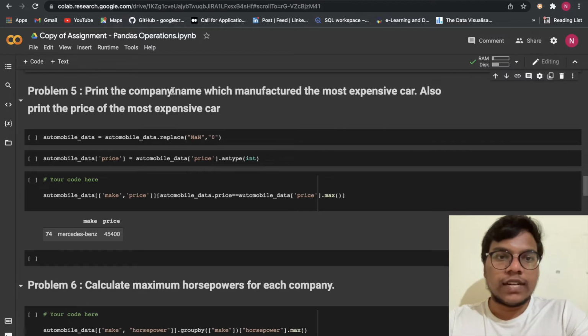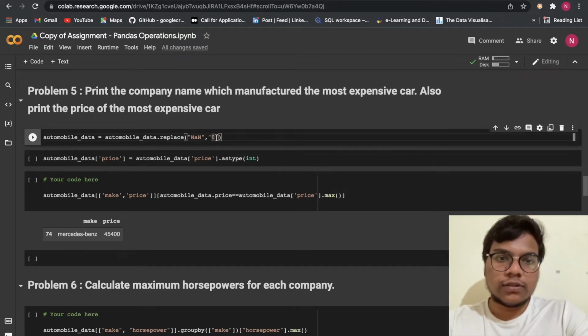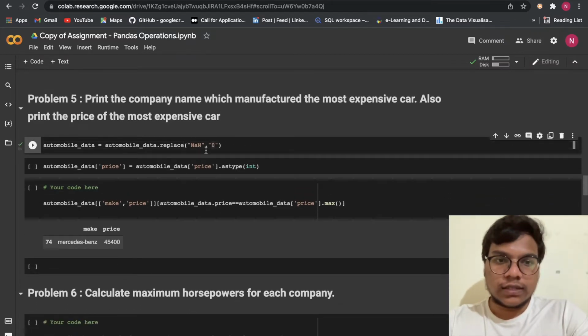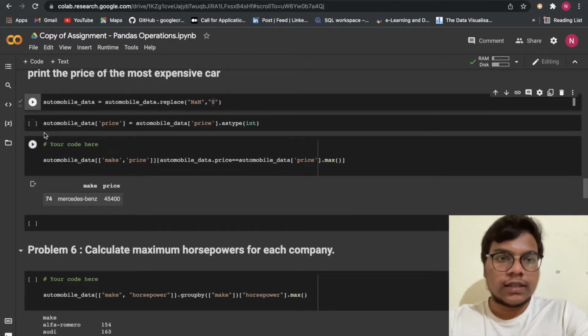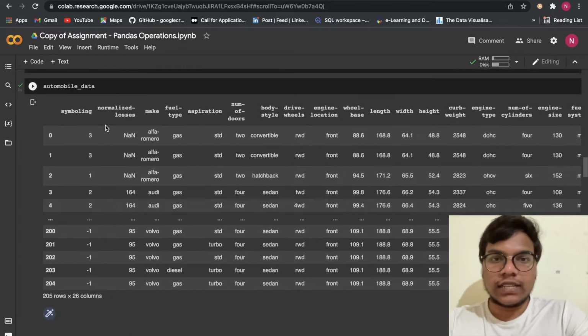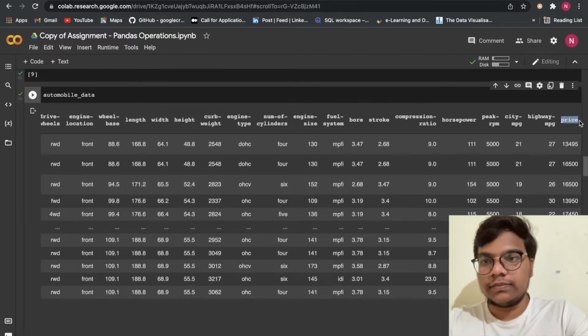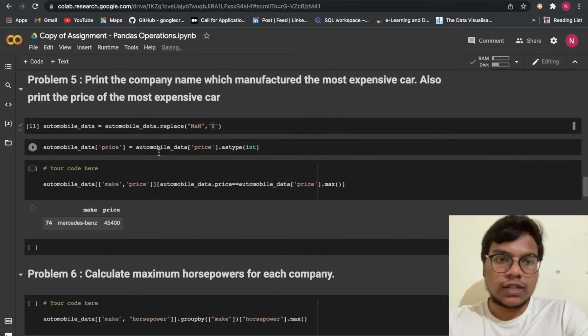Problem 5. Print the company name which manufactured the most expensive car. Also print the price of the most expensive car. So it's a simple thing. Here what I'm doing, I'm just going to replace NaN with 0 because I want to count, right? That's why I'm just going to replace with 0. Then I'm going to take the price column. So in this data set you can see we are having a price column.